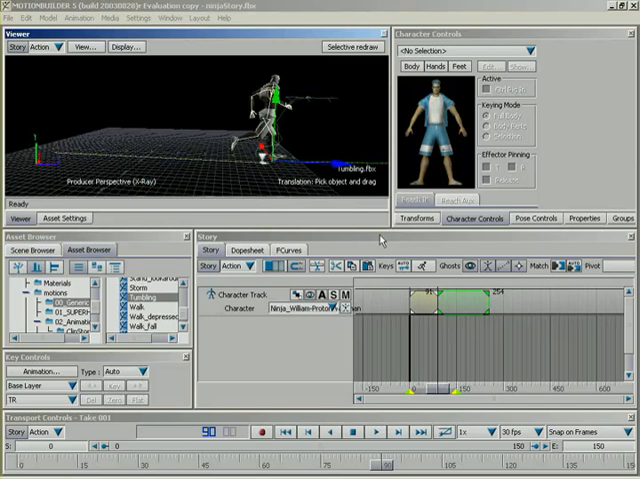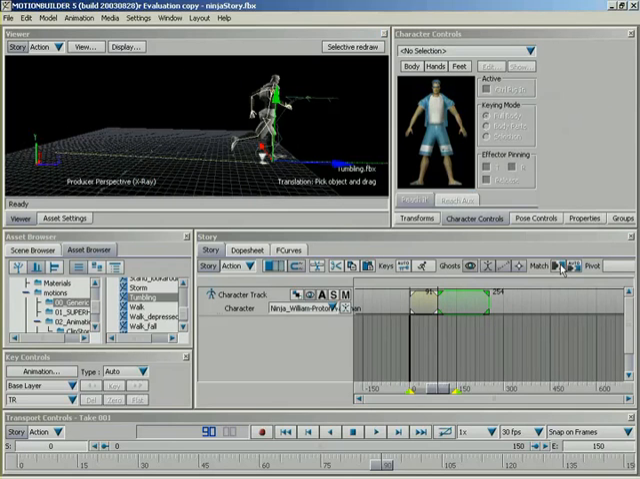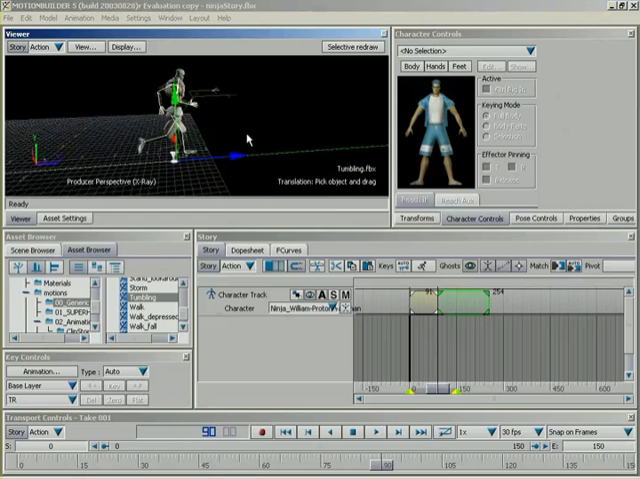Fortunately, we don't have to do that. All I have to do is click on this final clip, and up here I have the match button. I click on this, and I can match to the clip's pivot at the clip start as far as match time goes, and then I'll match in translation and rotation. We'll hit match, and boom, look at this. Automatically matches right up.